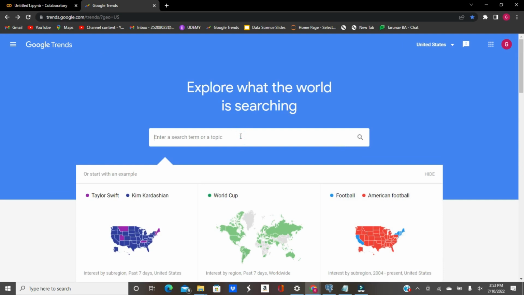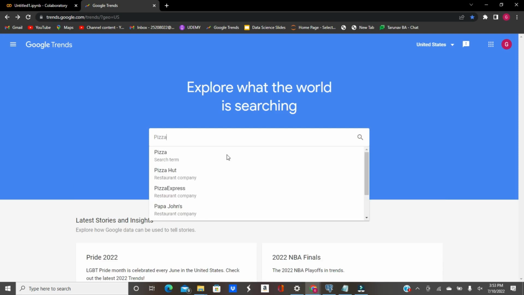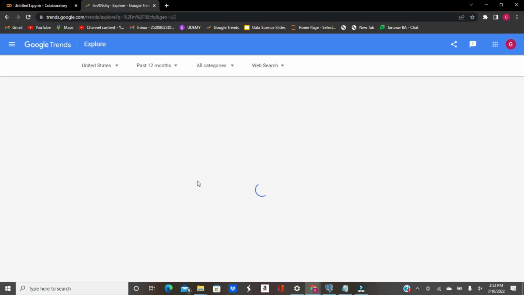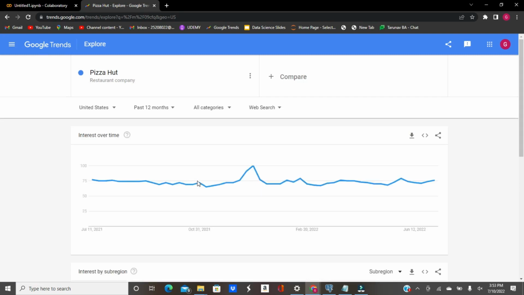So now let us search up a keyword. I want to see pizza, so let's go with Pizza Hut. It's loading, getting the data. Okay, Pizza Hut, restaurant company. So here are the categories we could use.